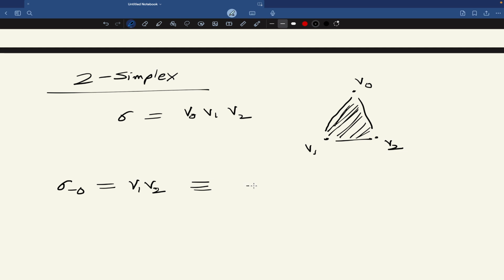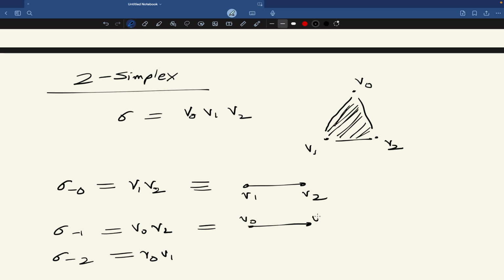If you visualize it, the picture will be an edge v1 v2. Similarly, for the first face we'll delete the first vertex, I am left with v0 v2, and the second face will be v0 v1. This will be an edge from v0 to v2, and this will also be an edge from v0 to v1. So you can see here that for this whole simplex, this v1 v2 is my zeroth face, this v0 v2 is my first face, and this v0 v1 is my second face.